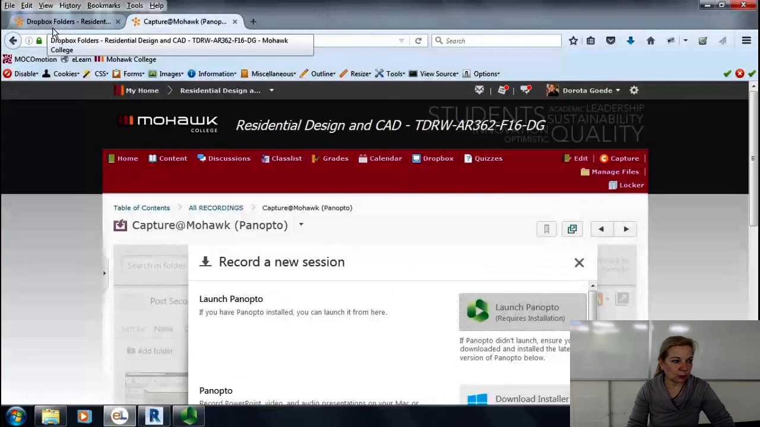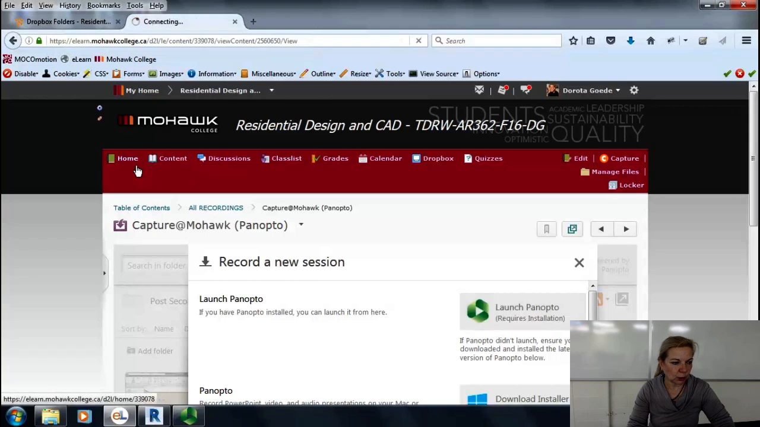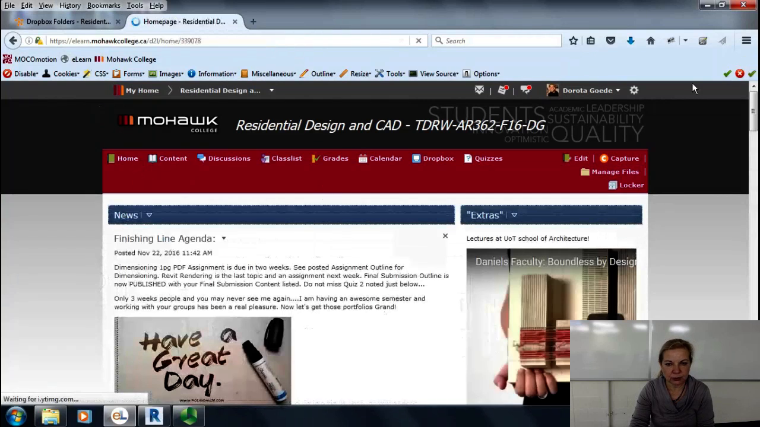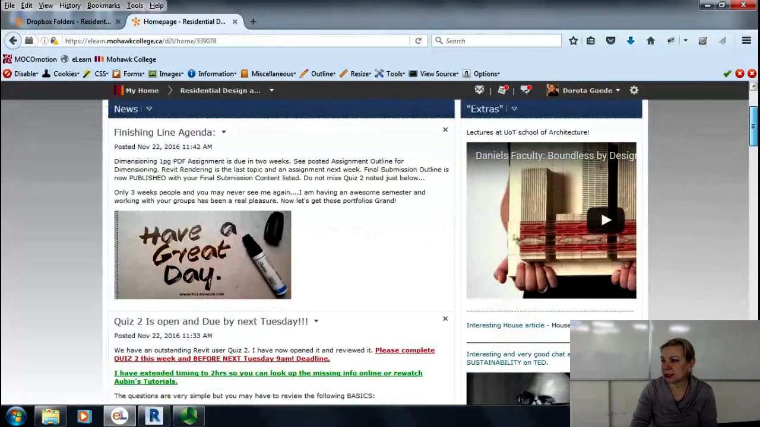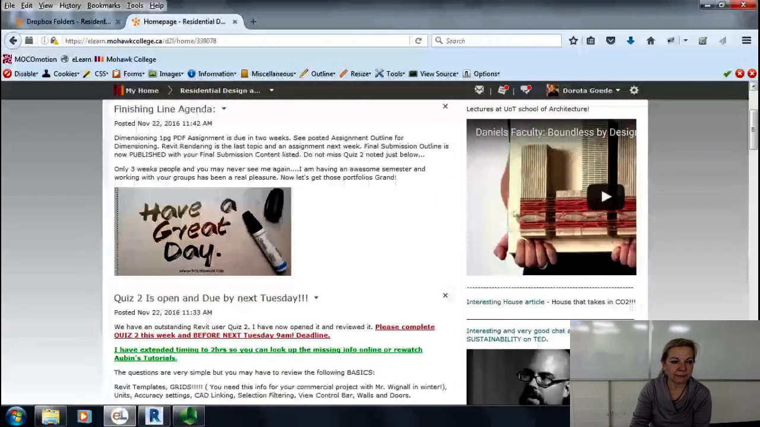Then we need to go to our Dropbox. Actually, not a Dropbox. Let's go to home, because I posted under news a couple of things that are very important. Finishing line agenda. So, I'm trying to be fair to you. I'm giving you at least one week's notice. So we do have a dimensioning one-page assignment that I'd like you to do. So we're going to do it today.